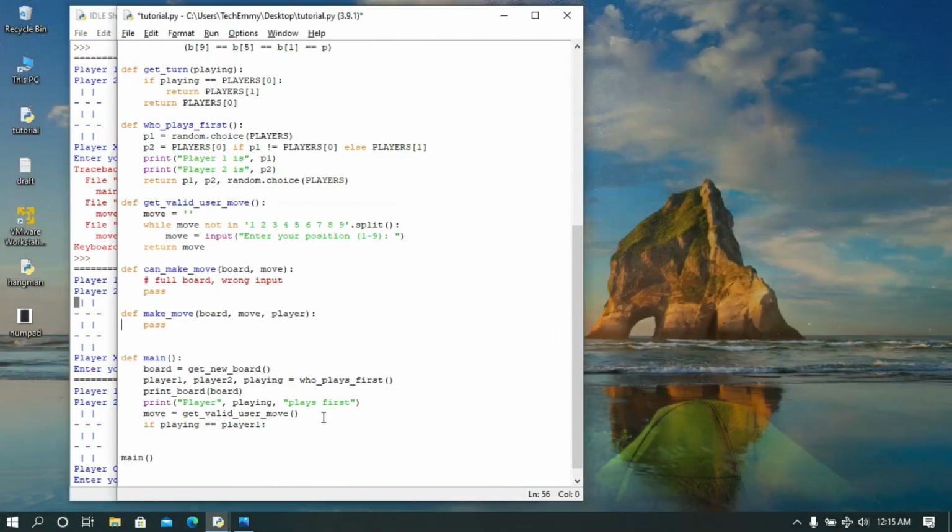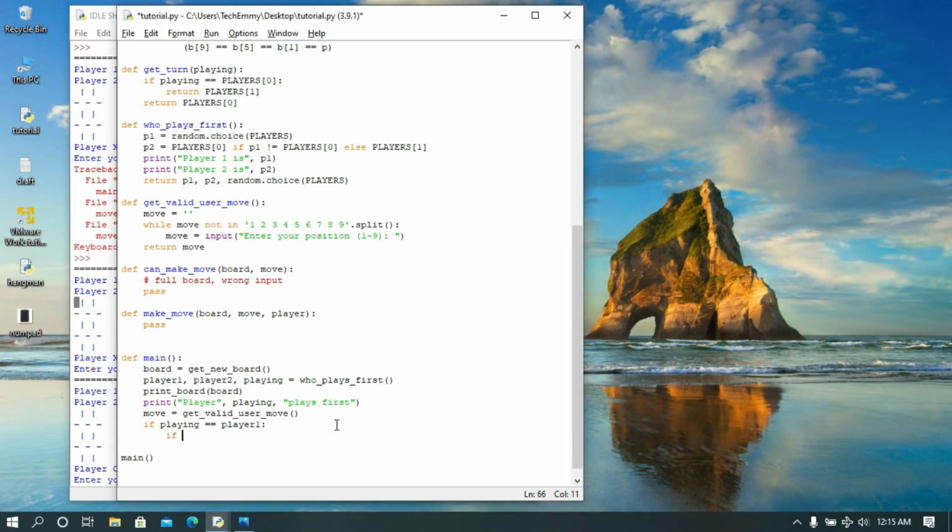Now we're going to come down here, then we're going to do if can make move. As you can see, we take the board and the move, so we pass in our board and the move we want to play. Then we make the move if we can, but before then we pass board, move, and our player, which is the person presently playing. So now you know why we have the playing variable. Now let's get into this function and define that. In this situation, I don't think wrong input should be handled here because we've handled that already, no space in board.